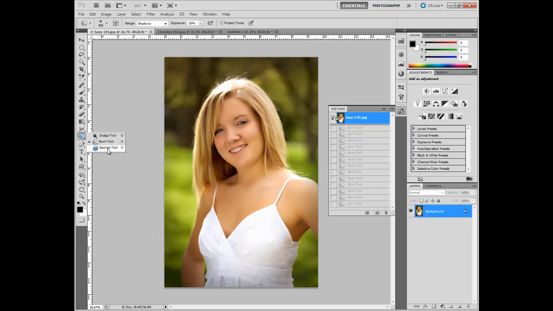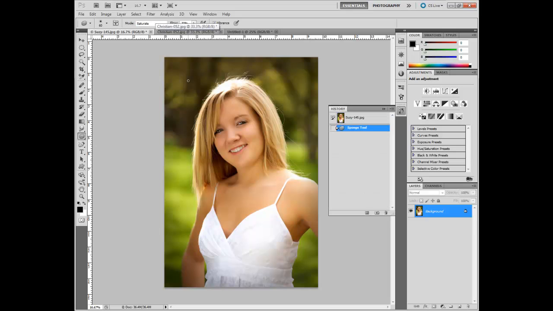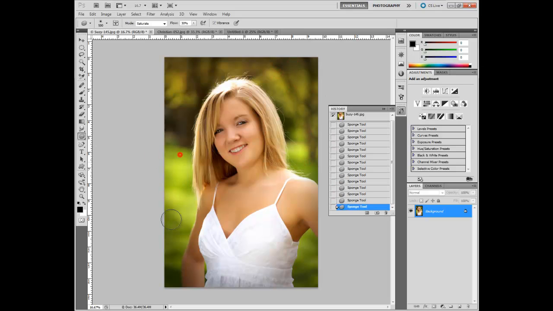The last in there is a sponge tool. And the sponge tool can either desaturate, meaning turn to black and white, or to saturate. And I like to saturate things. And let me, I need to select there and get bigger. And let's see what it does. It's brightening the background up, but in reality, what it's doing is intensifying the color. And so there are some things that this can be a very useful tool for.